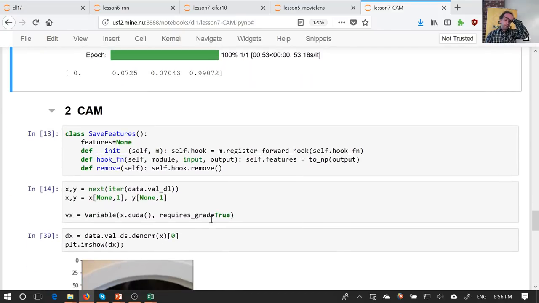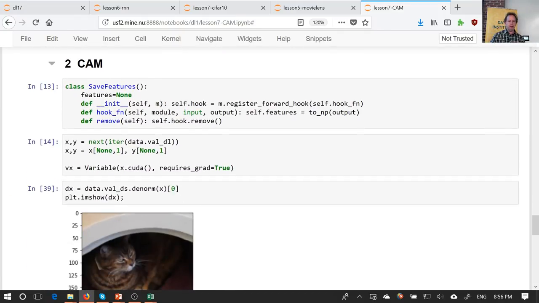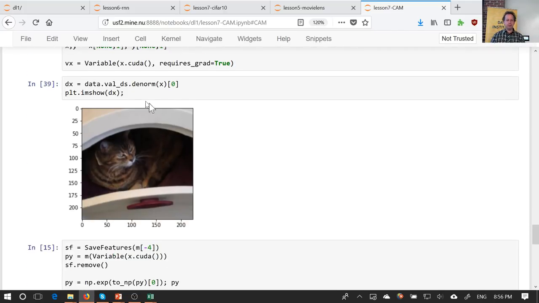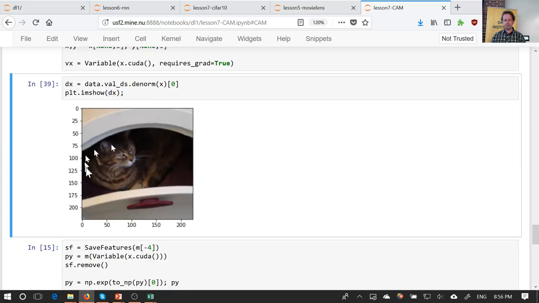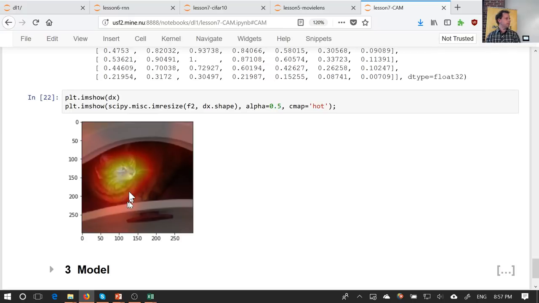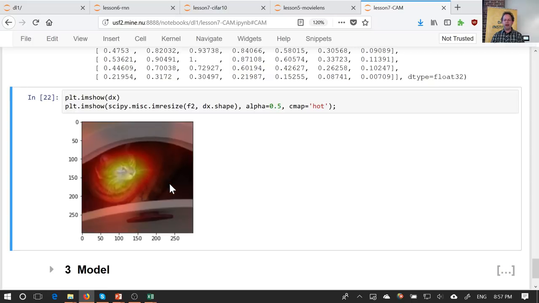And here's what we can do though. We can now do something called class activation maps. What we're going to do is we're going to try to look at this particular cat, and we're going to use a technique called class activation maps where we take our model and we ask it which parts of this image turned out to be important. And when we do this, this is the picture it's going to create, right? And so as you can see here, it's found the cat. So how did it do that?